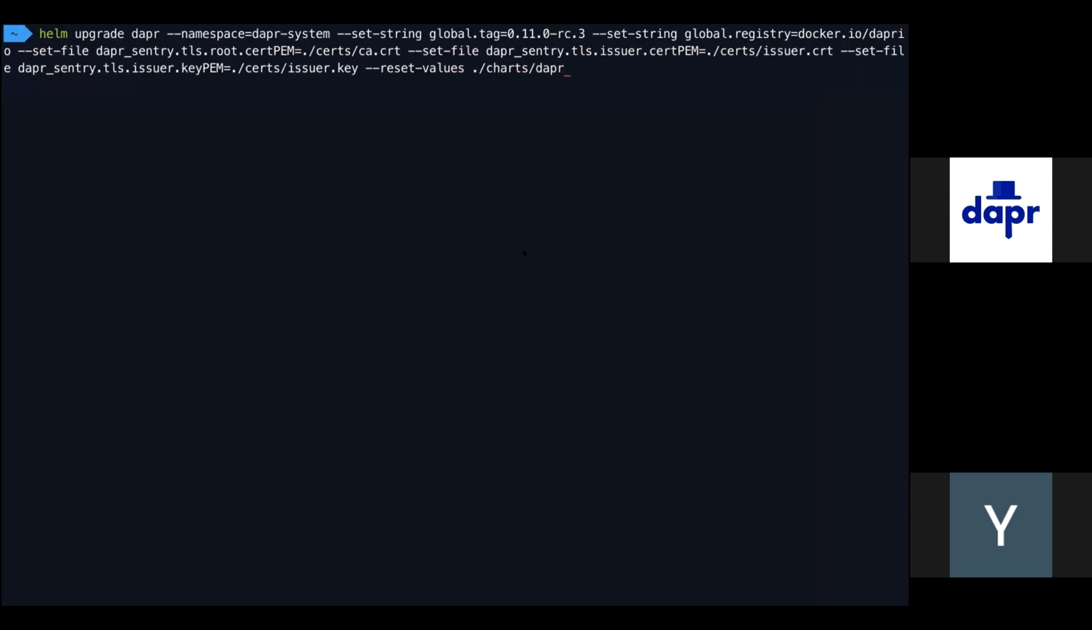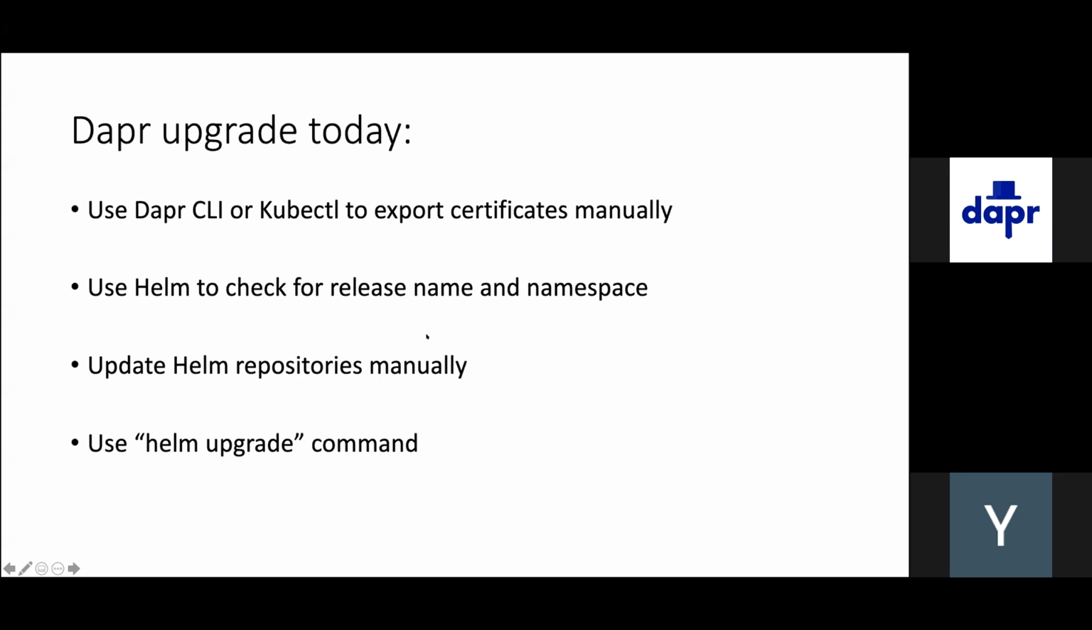And that's going to look something like this beautiful thing here. And so it's quite a process.